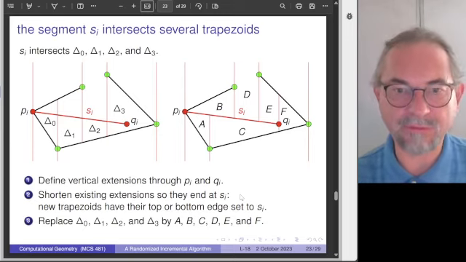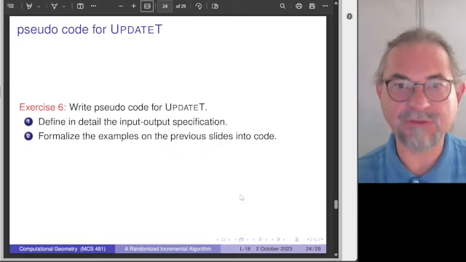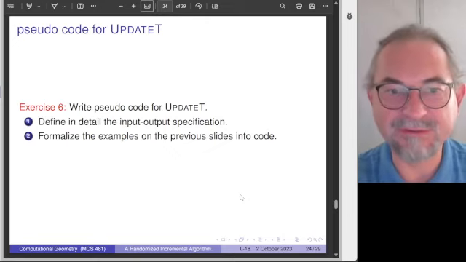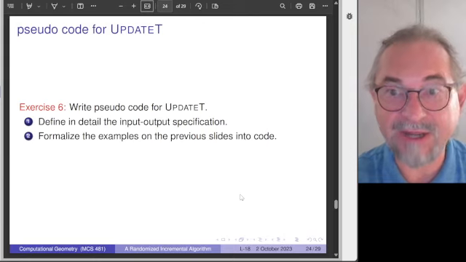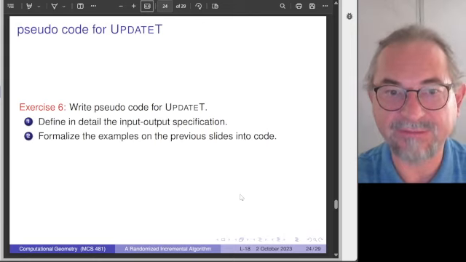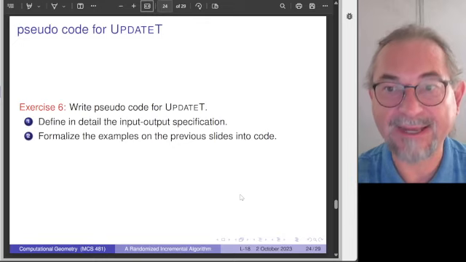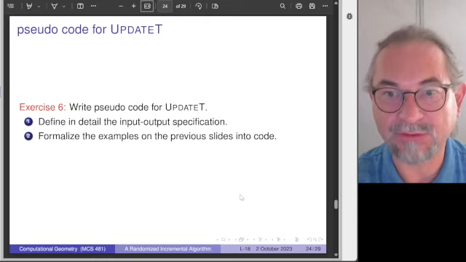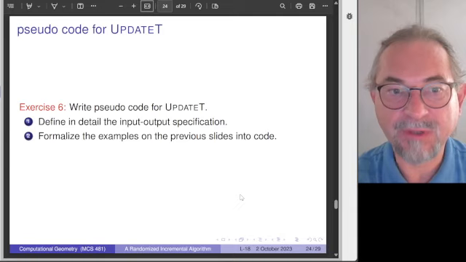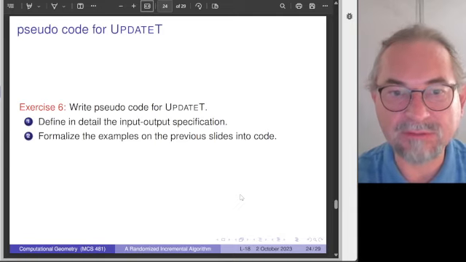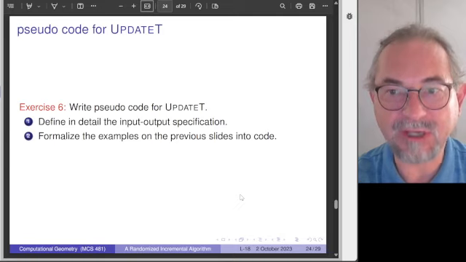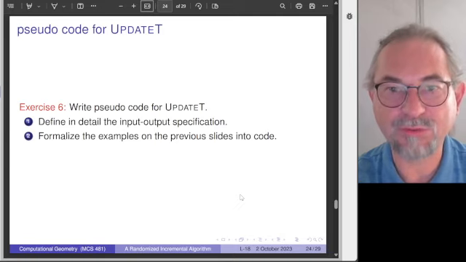It's also good, I don't know if this is an exercise. No, it's not. So we actually have, so exercise 5 is actually doing the specific case when there's only one trapezoid. So what this exercise asks for is pseudocode.